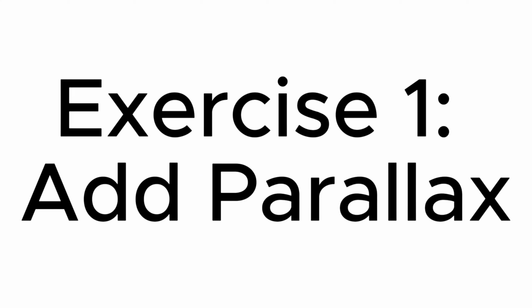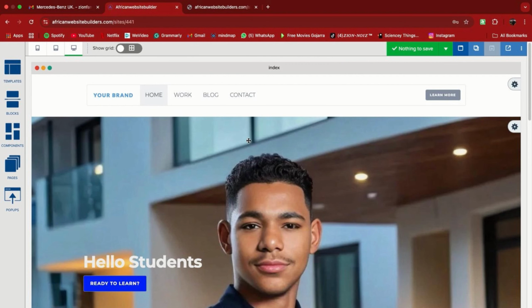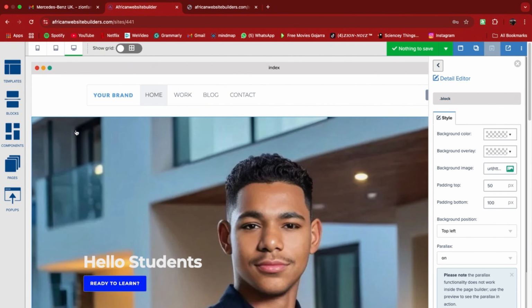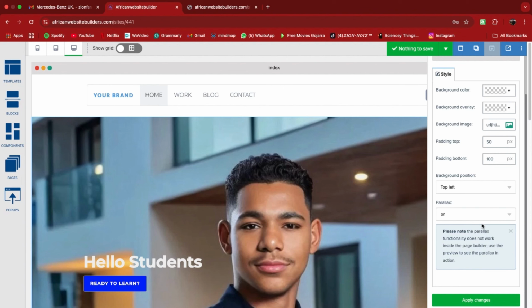Here's how to add the parallax effect to your website. Choose your background. Pick which image you want to use this effect on. Find the parallax setting. Click in the top left. Press on the cog that pops up. This will open up the detail editor on the left side. Look for the parallax option in the settings menu.